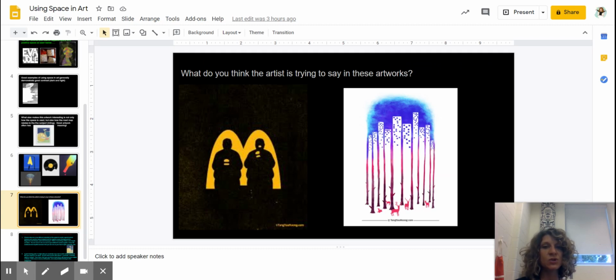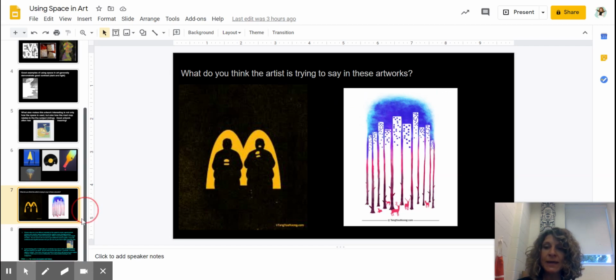What do you think the artist is trying to say in these artworks? These ones obviously have a statement. You all know where this logo is and what they're probably trying to get across there. This one might take a little more thought. We're looking at wilderness down here, transforming the city up there. I'm sure somebody could be making a statement on that.